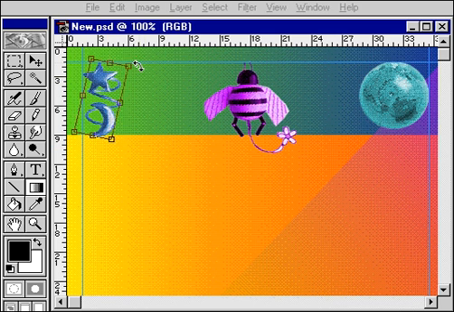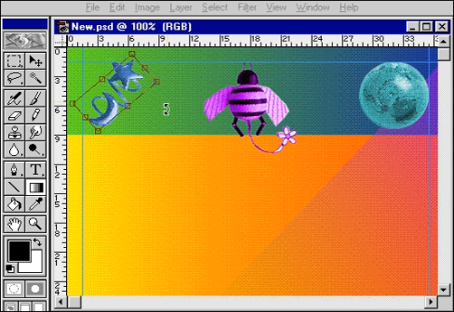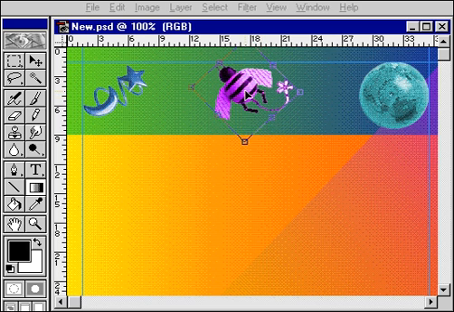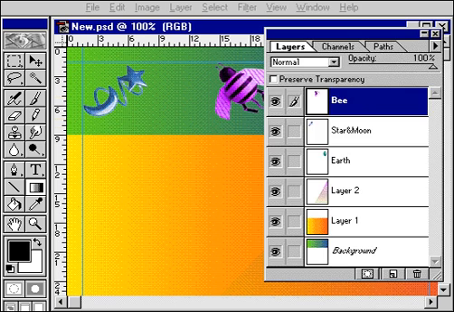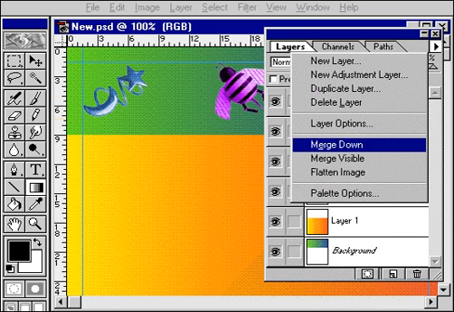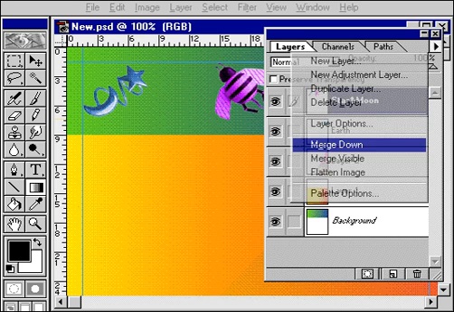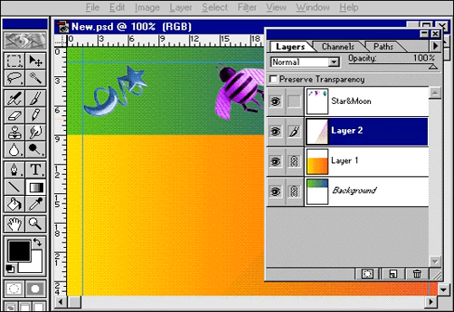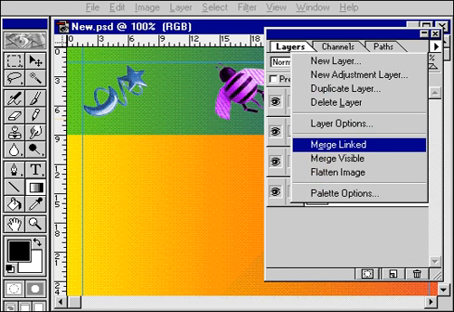If you want to transform images interactively, you can use the new Free Transform command. This command lets you move, scale, rotate, skew, and distort images by dragging. Once you've finalized a stack of layers, you can use the new Merge Down command to flatten just those layers and reduce the file size. Here I'm merging the bee, earth, and star and moon layers into a single layer. You can also merge any linked layers into a single layer using the Merge Linked command.